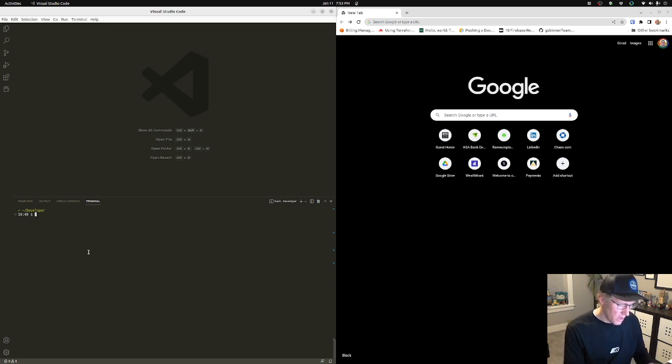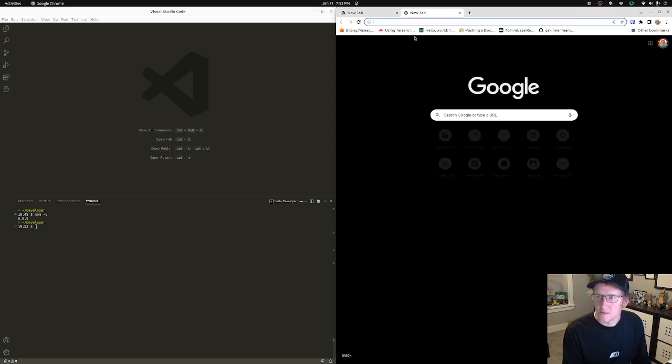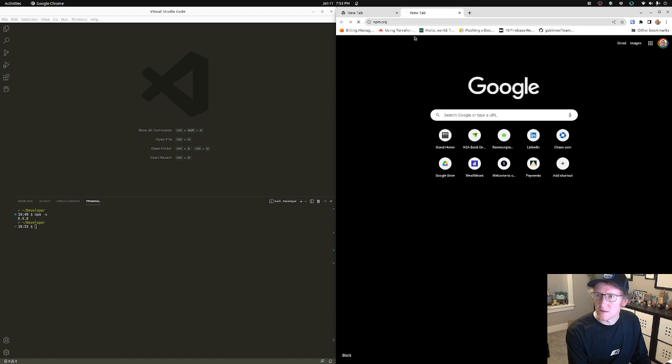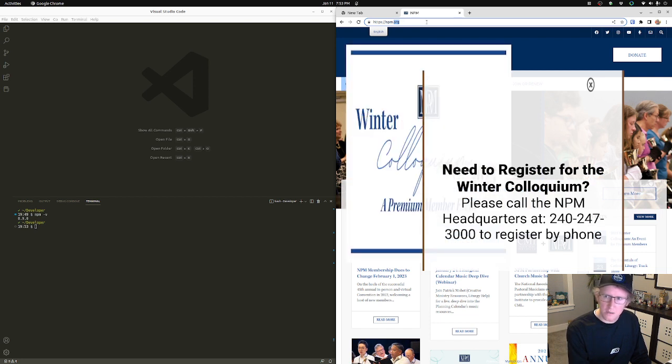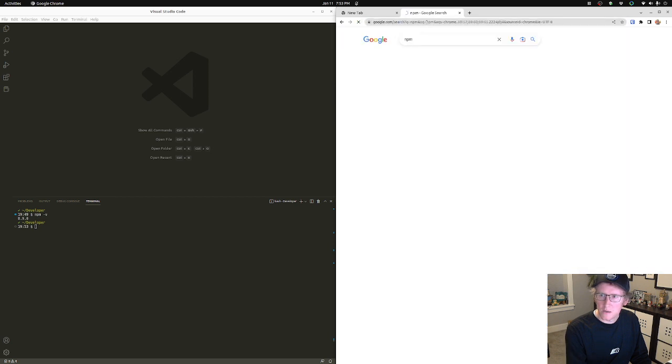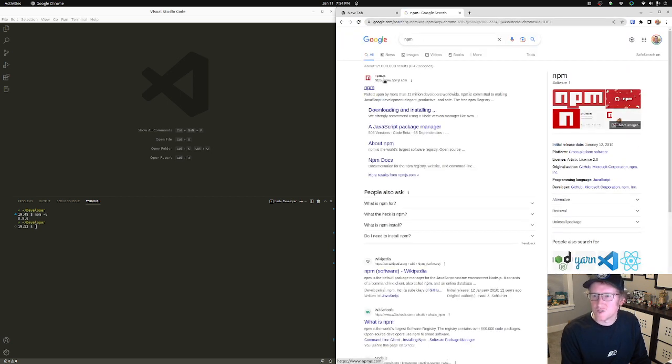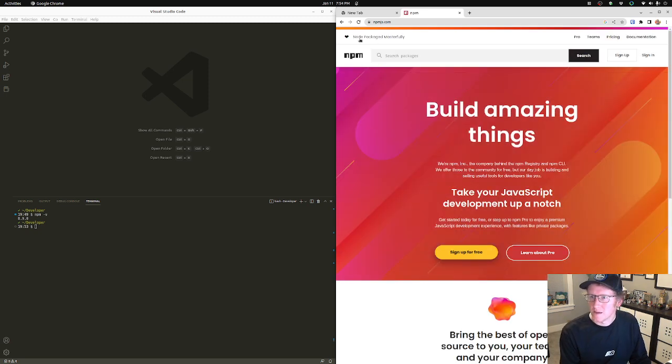First things first, npm. That's our package manager. It stands for Node Package Manager. If you go to npm dot, I think, is it org? Nope, it's not com. What is it? npmjs.com. That's right. They like to change the name up here. So node packaged masterfully. That looks to be cached.